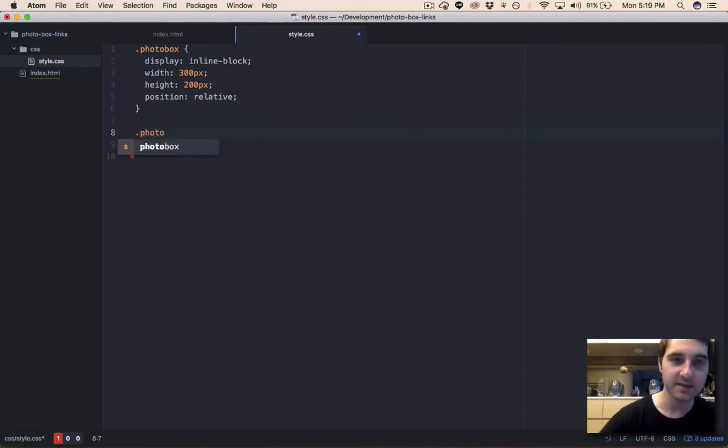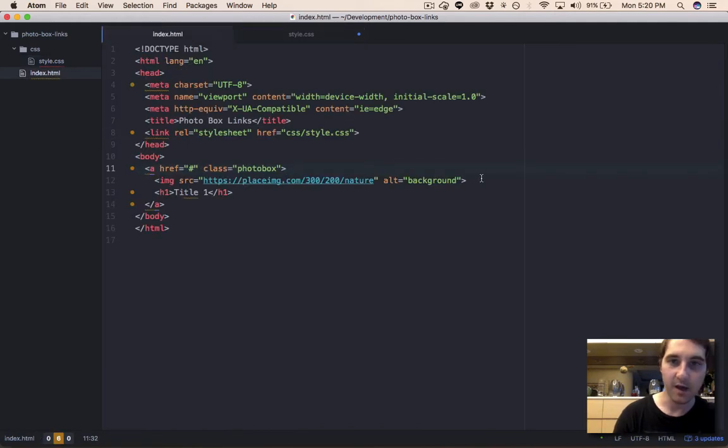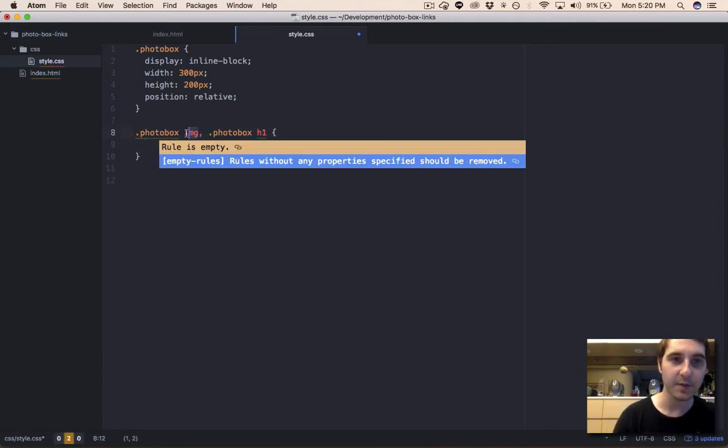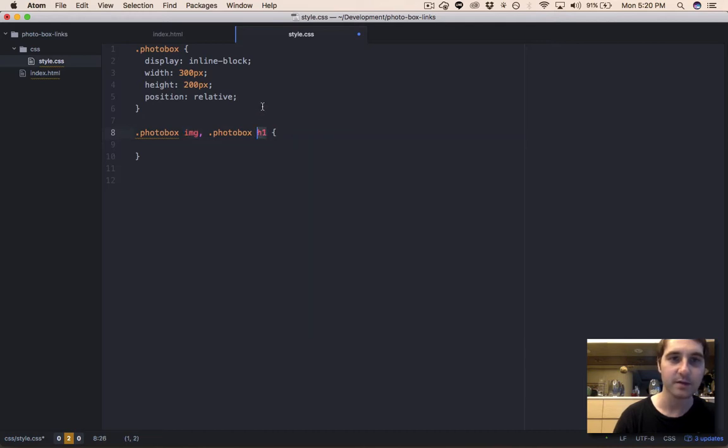So I'm going to use a descendant selector by saying .photobox space img, which will actually target images that are inside of photobox. So in this case, it's going to target this image here that's located inside of this element with the class of photobox. And then I'm going to use a comma to create a compound selector to say that I also want to select the H1 element that's inside of photobox. So this will allow me to select both the image inside of photobox and the H1s that are inside of photoboxes. And then I'm going to be able to apply the same CSS rules to both.